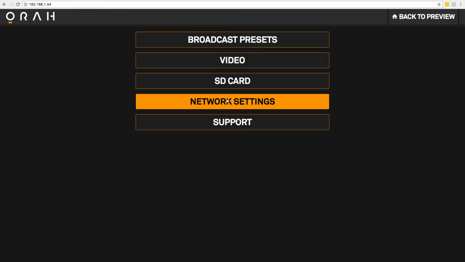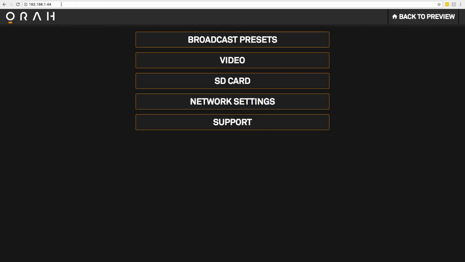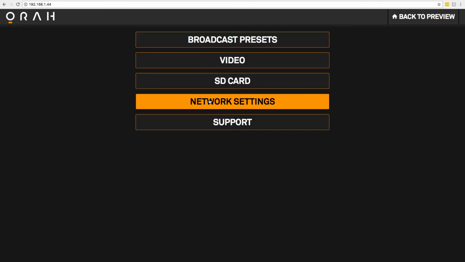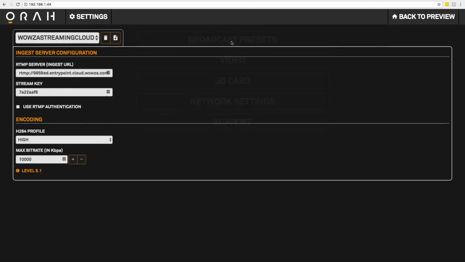If I come back in here, I can also configure my network settings. By default, the Aura is a DHCP, so it actually will assign itself an IP address on your local network, which is what I've done now, but you can do some additional things here. Now, under my broadcast presets, this is how I actually can select where I want to stream my encoded content to. So not only does the Aura stitch all of this together, it actually encodes it to IP, or internet protocol, which is the actual RTMP protocol. That RTMP allows you to push that to a streaming service or streaming server, which is what we're using Wowza Streaming Cloud for today.